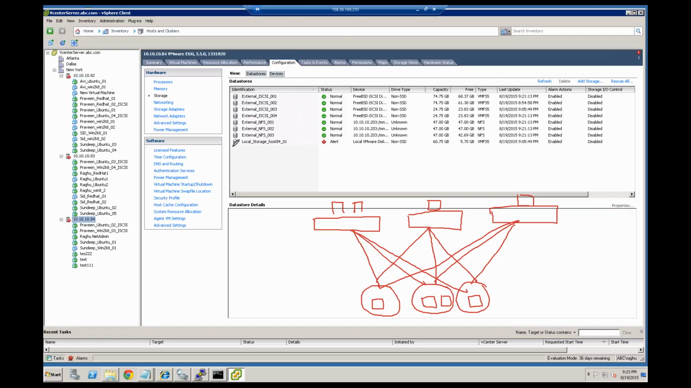Let's take a step back. Every server has a local hard disk, correct? You created RAID 5 and RAID 1 and all, right? This is a local hard disk, correct? This server also has a local hard disk. This server also has a local hard disk. Let's assume these are local hard disks, okay?